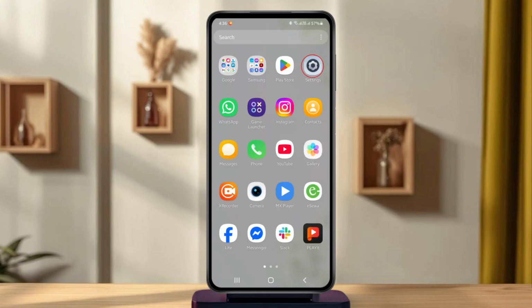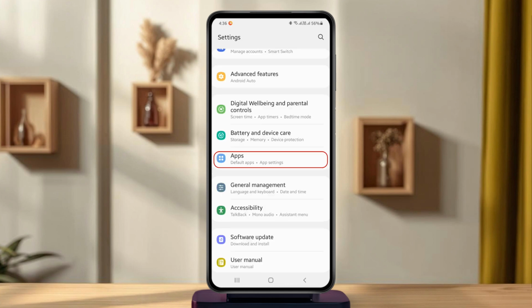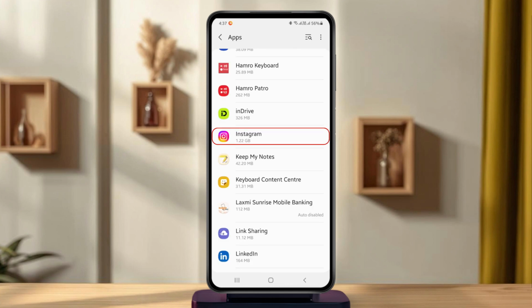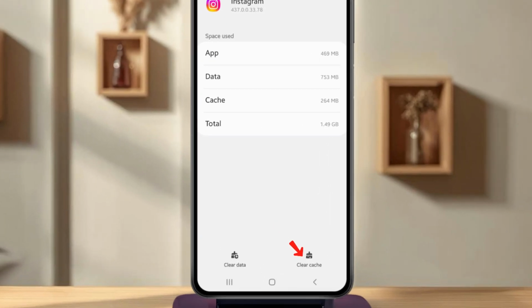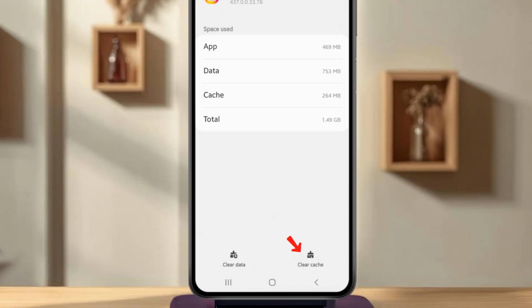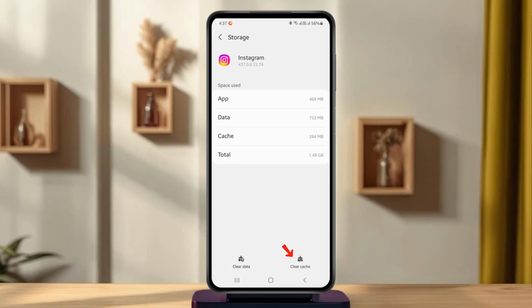Next, open Settings, then tap Apps and select Instagram. Tap Storage, then tap Clear Cache. This clears temporary files without deleting your account or data. If the issue continues, uninstall Instagram and reinstall the latest version from the Play Store, then sign back into your account.